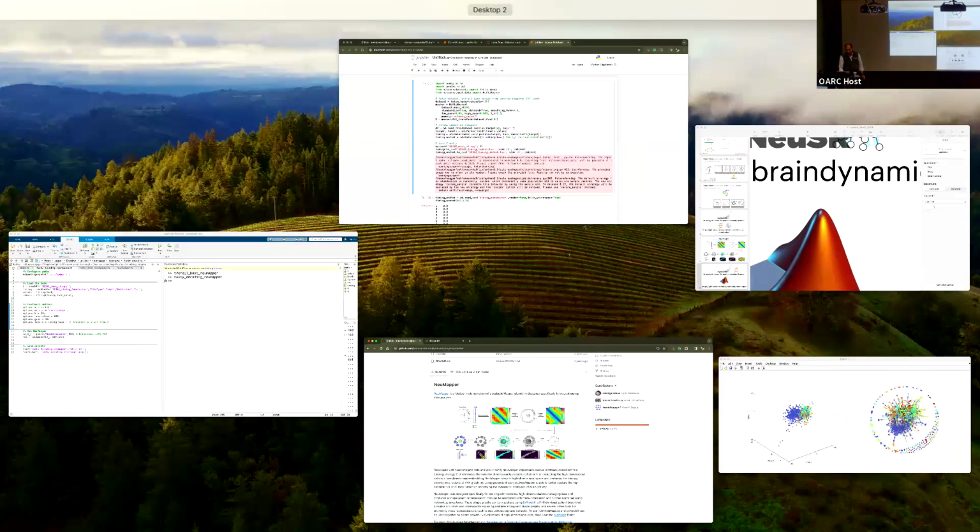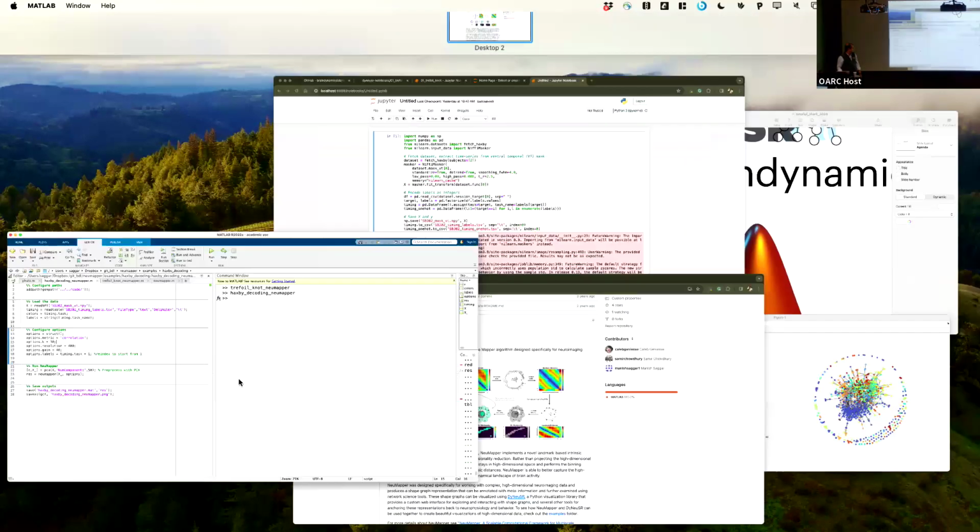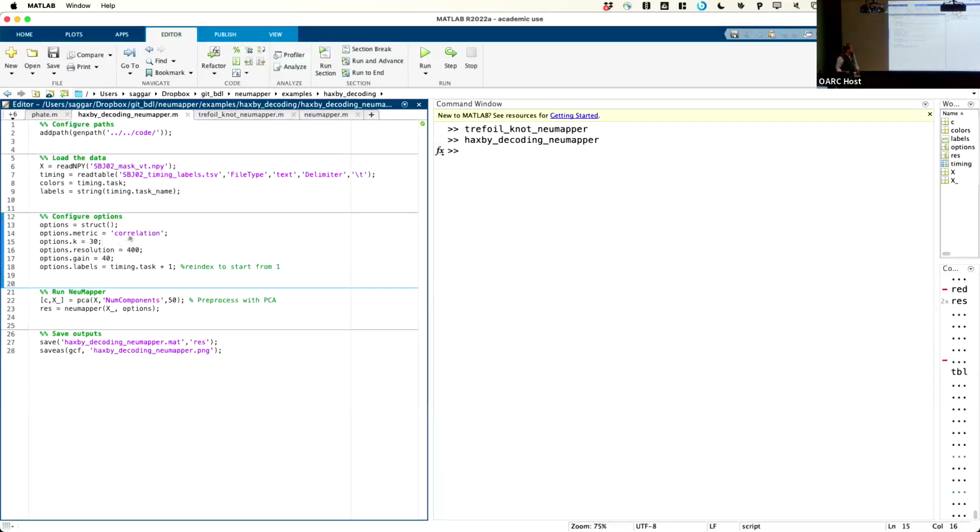Once you have this thing running, you can play with these different variables. Instead of correlation, try Euclidean or cosine. And this is it.